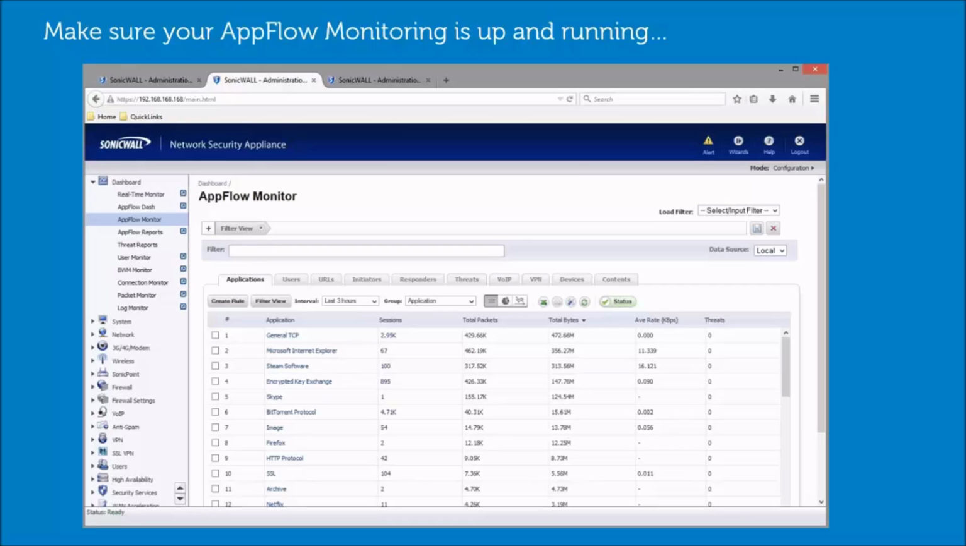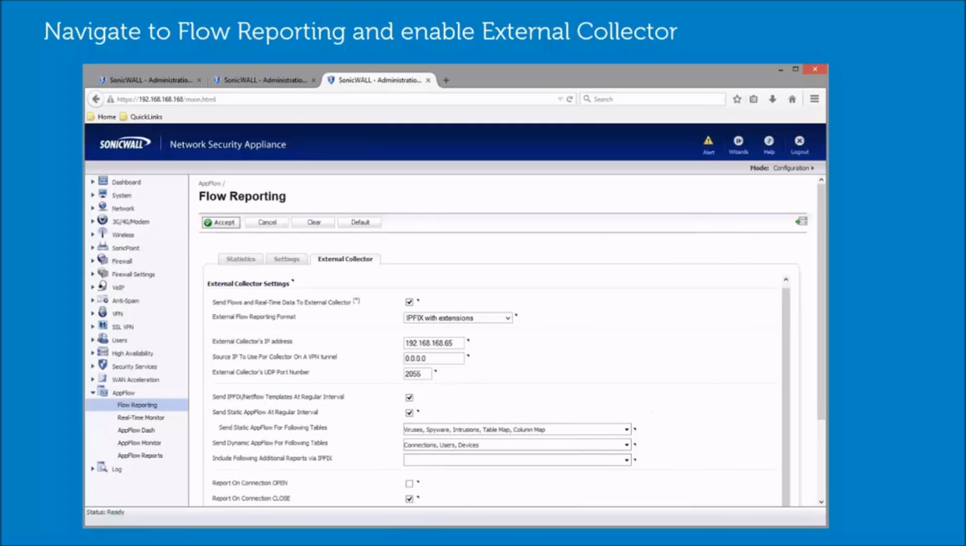Now, that's your SonicWALL. It's set up, it's running. You can see that it's capturing information about the software that's running in the environment. But what we want to do is hook it up to Cloud Access Manager Security Analytics Engine. So to do that, go over to Flow Reporting, and there's a little checkbox right here at the top, send flows and real-time data to external collector. All right, that external collector is the Windows service. Just simply turn on that box and then tell it what the IP address is for the external collector.